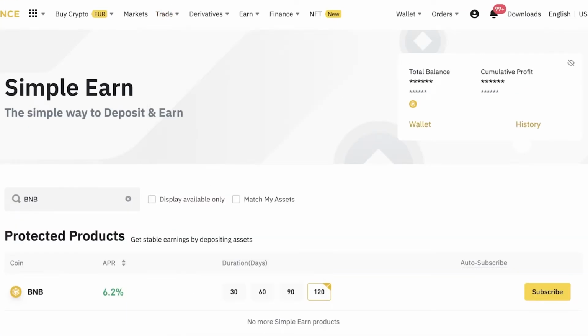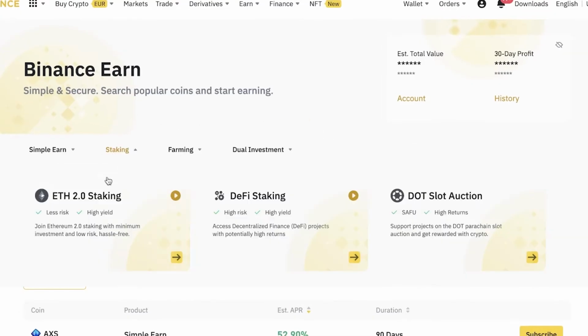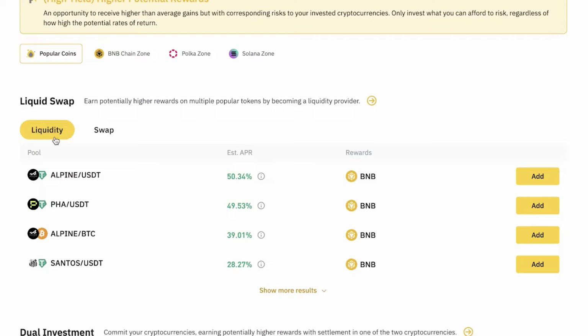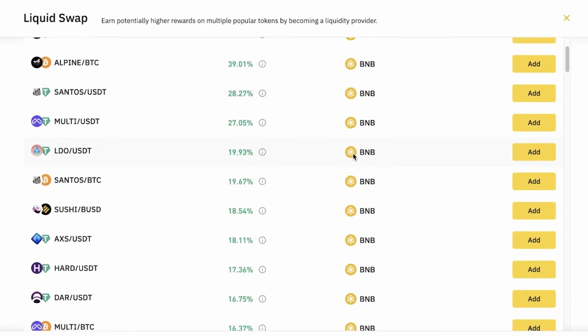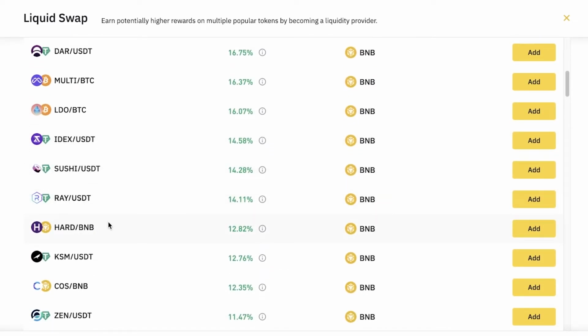Now, after that, in terms of staking, this is like the basic form of staking. You also have high yield staking. So if you click on high yield over here, you have liquidity and swap kind of trades available. And if you click on see more results over here, you can actually earn BNB as a reward on this kind of staking. And you have BNB combos as well in staking.